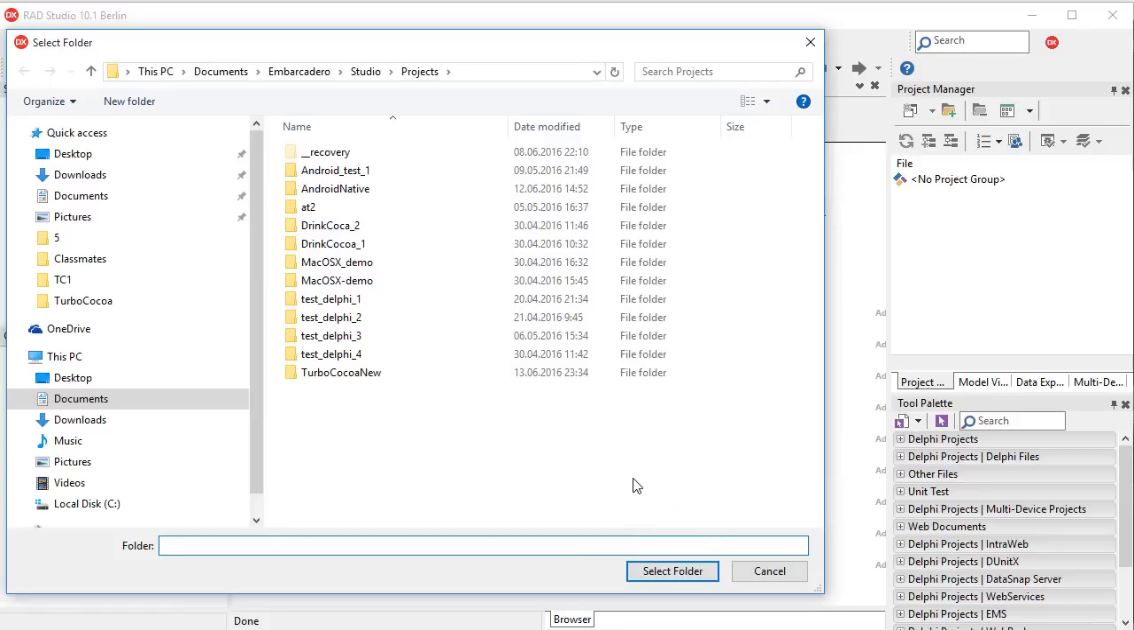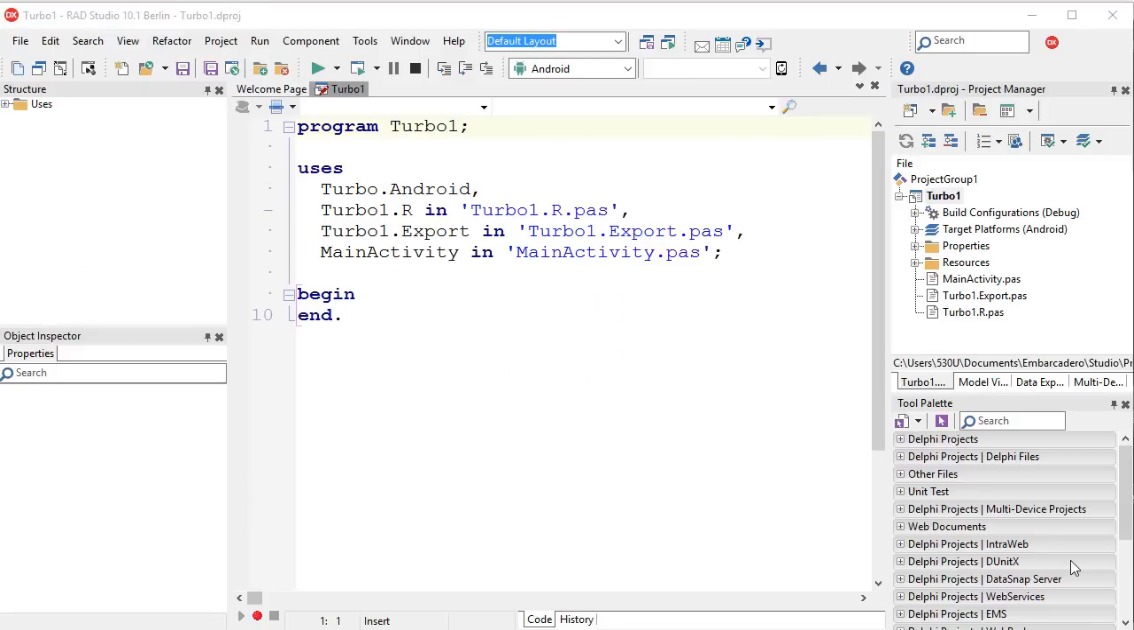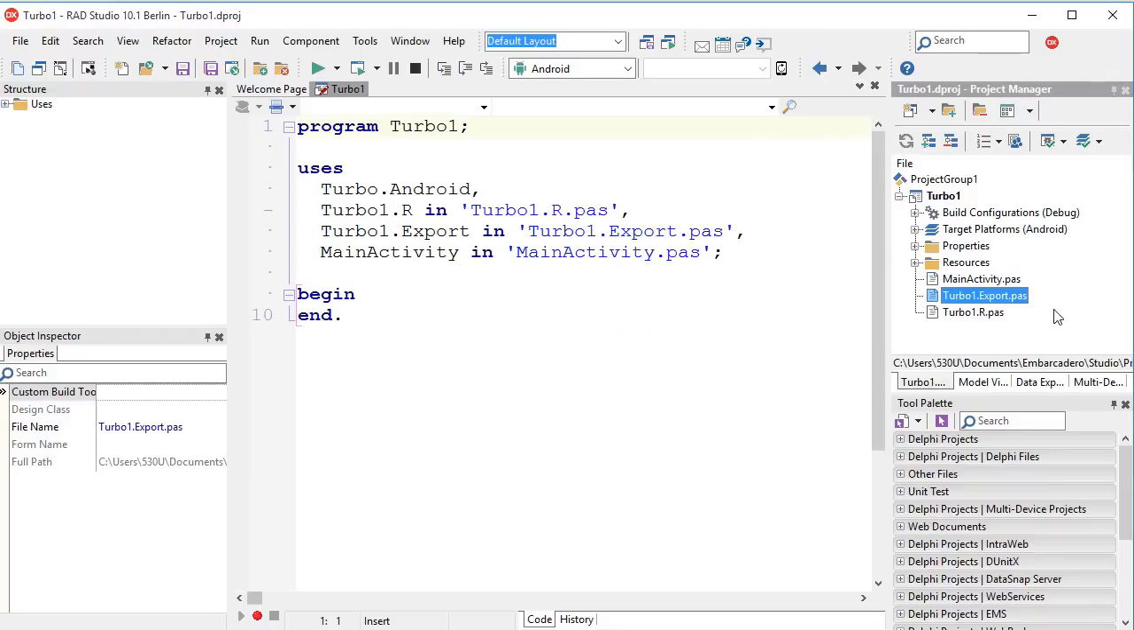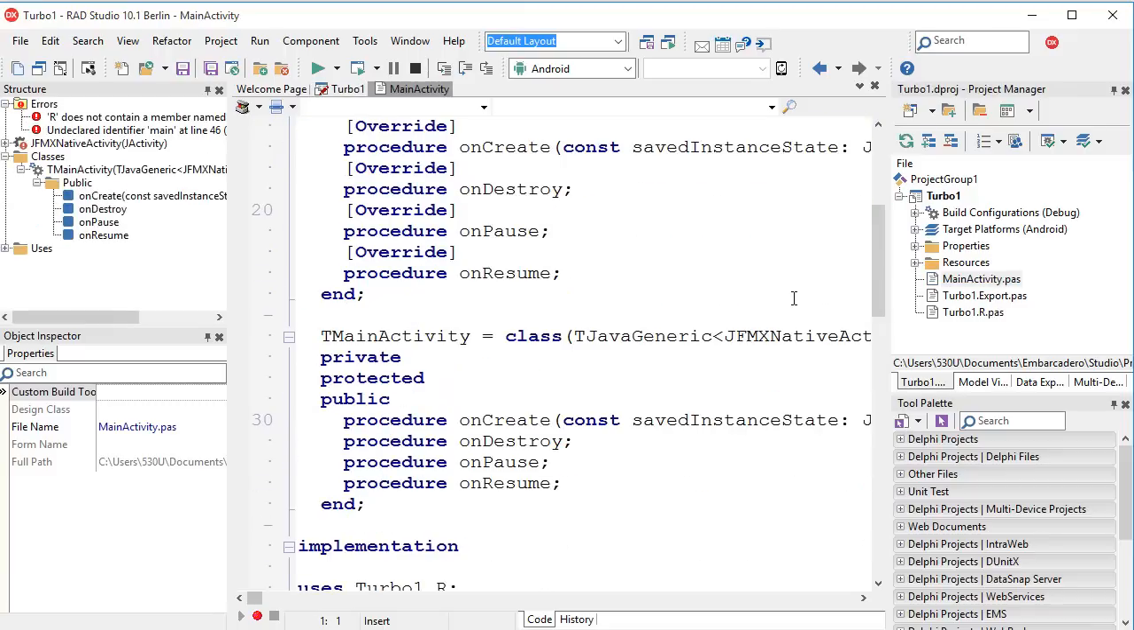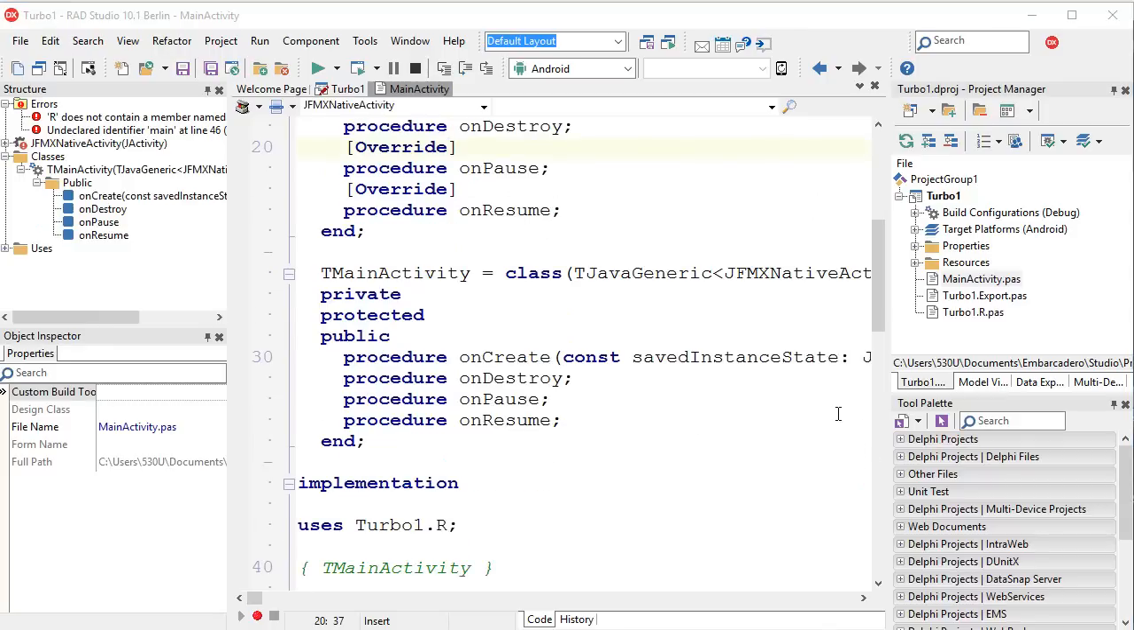Then I have to select the folder to locate my project. Let's consider the content of the project, Turbo1. This is our project. Then we have some Pascal files included into the project: MainActivity, Turbo1Export.pas and Turbo1R.pas. The only file we need to edit is MainActivity.pas. We can consider the activity as a form. That's typical for Delphi. At this point, we needn't change or modify anything.